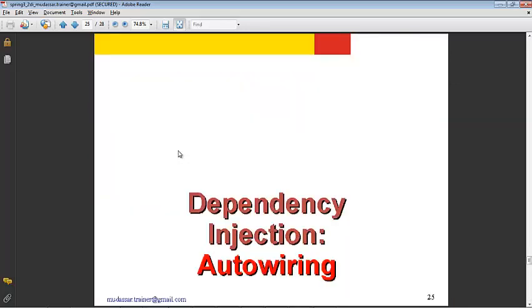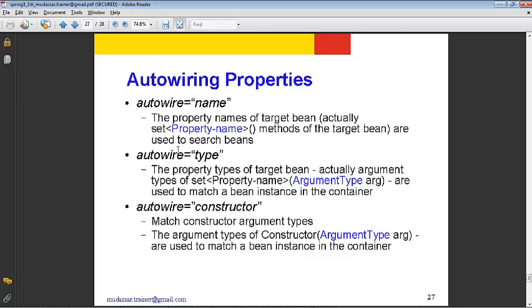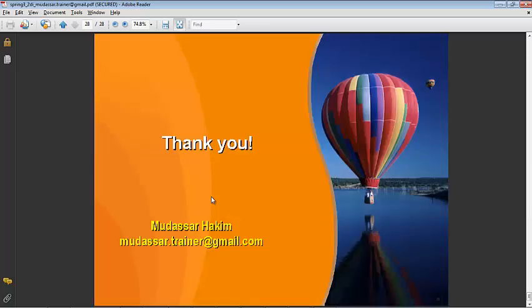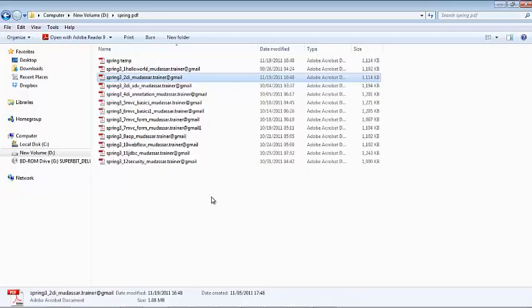Autowiring is something that we don't talk much about, because initially there were four types of autowiring: by name, by type, by constructor, autodetect. But then eventually it got so complicated, they have removed it, and now we use @Autowired, which is a much easier way of dealing with injections.